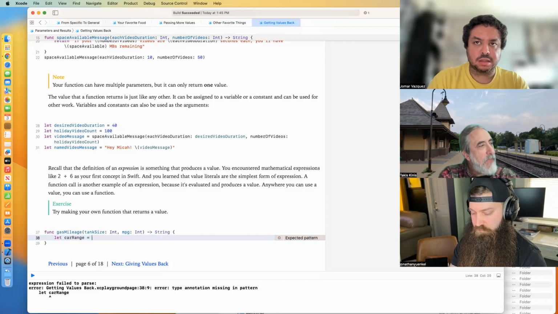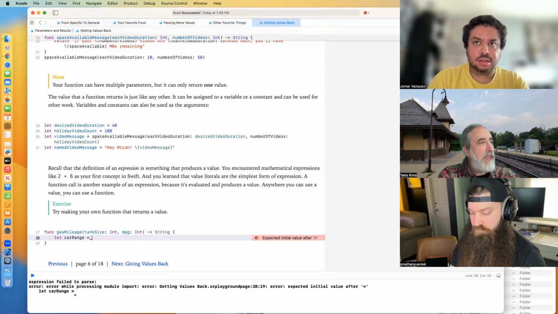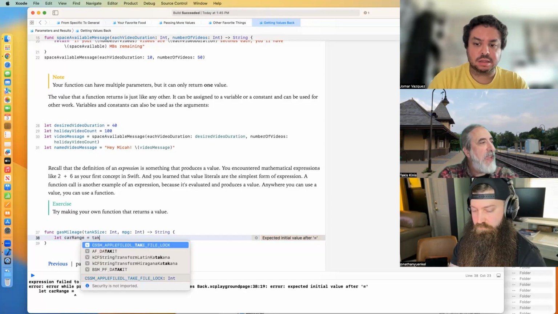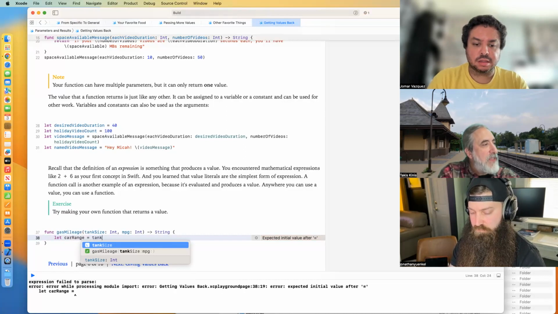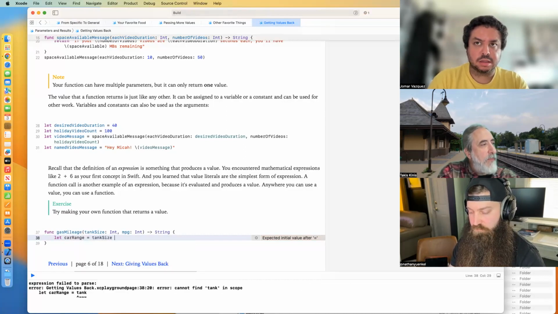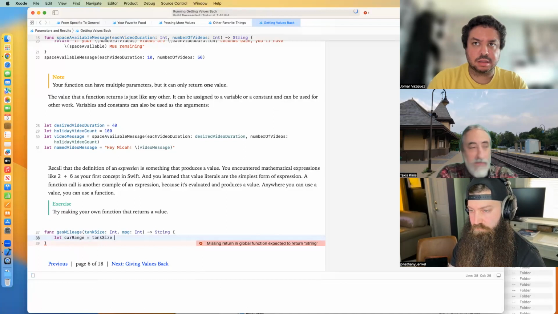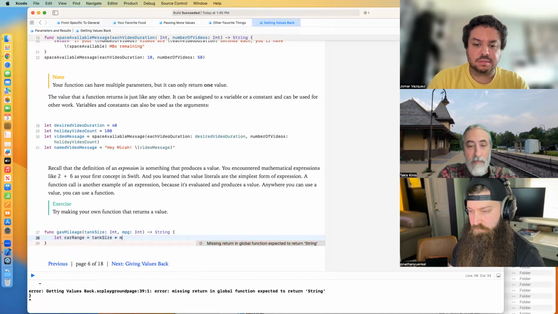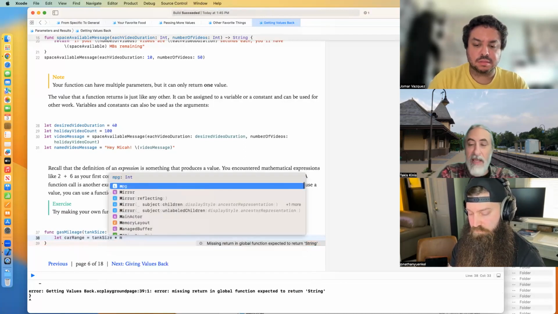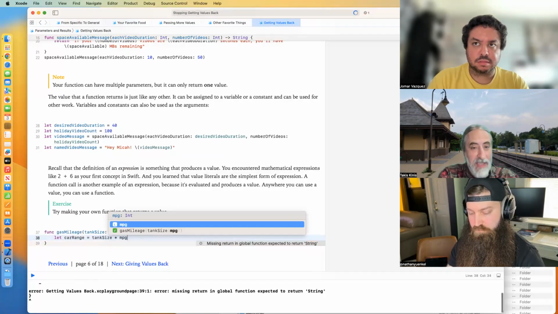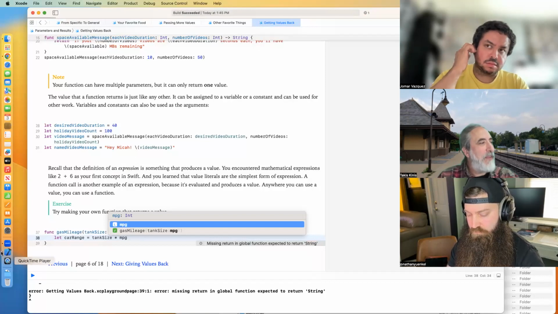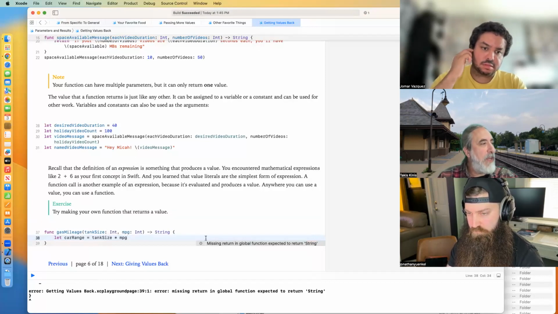Equal, and then that's going to be the result of a calculation. So I'm going to say tank size times MPG, right? So we're going to multiply how many gallons you have in the tank by how much mileage you get per gallon. And that would equal our car range in miles.